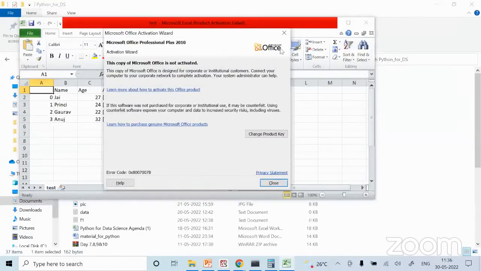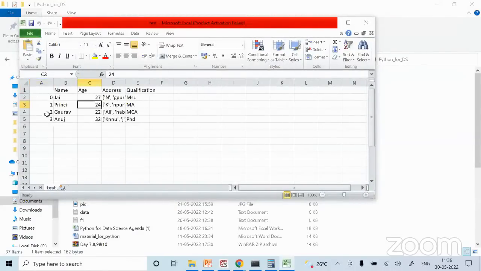You see, likewise, it has already saved. So by default, it will save the index. But if you don't want to save the index, you could have just said index equal to false. It will not be saving this index.